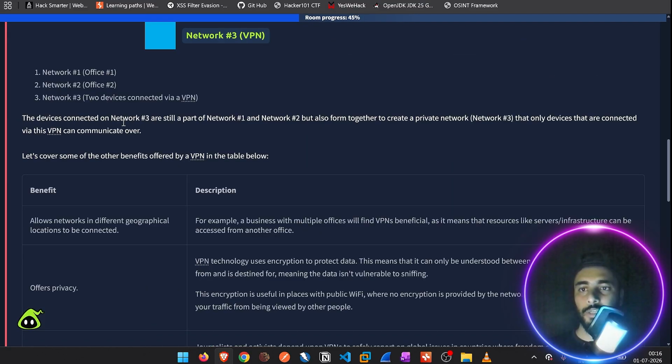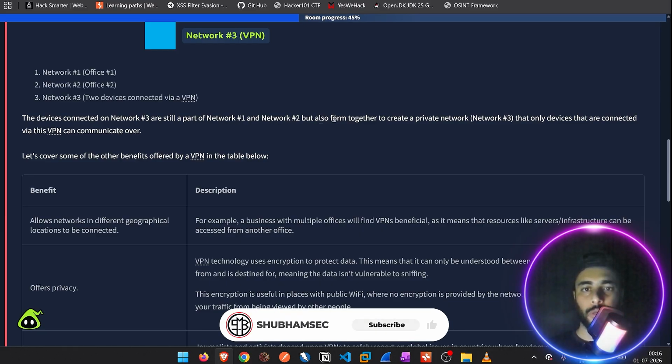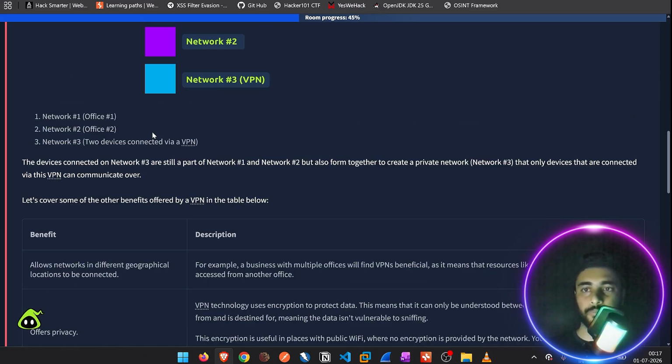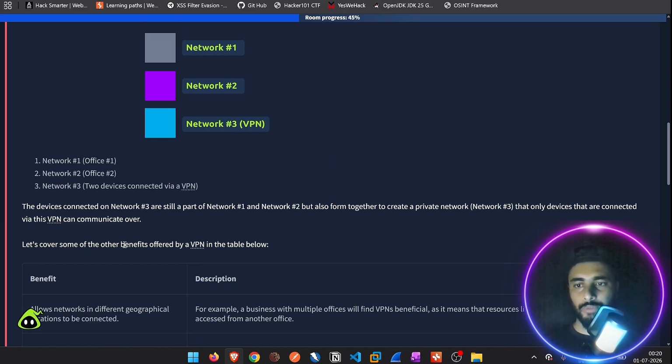The devices connected on network 3 are still a part of network 1 and network 2, but also form together to create a private network, that is network 3, that only devices that are connected via the VPN can communicate over. Let's cover some of the other benefits offered by a VPN in the table below.